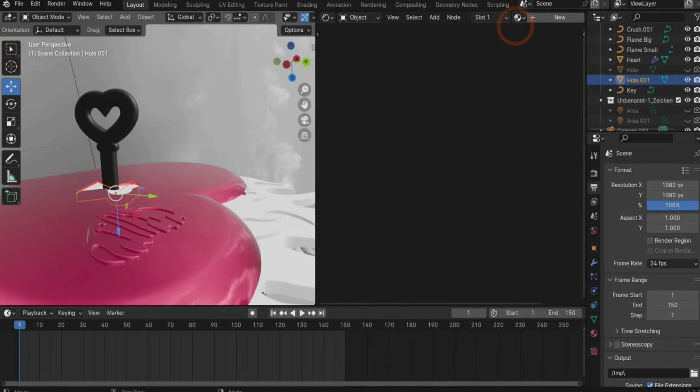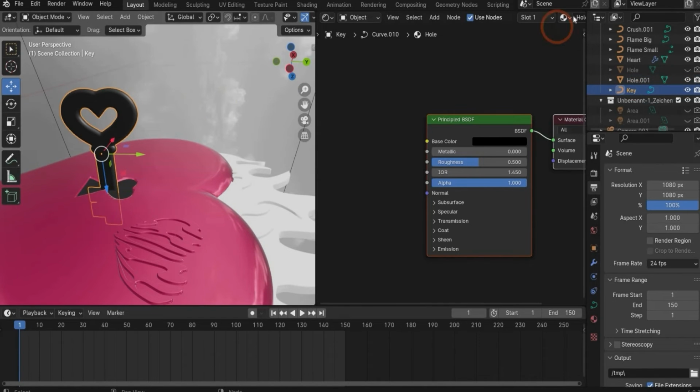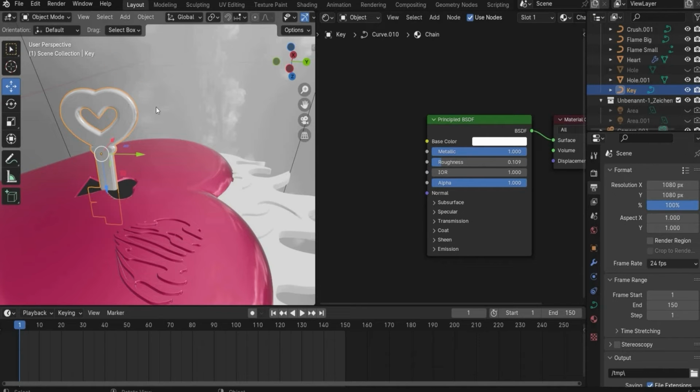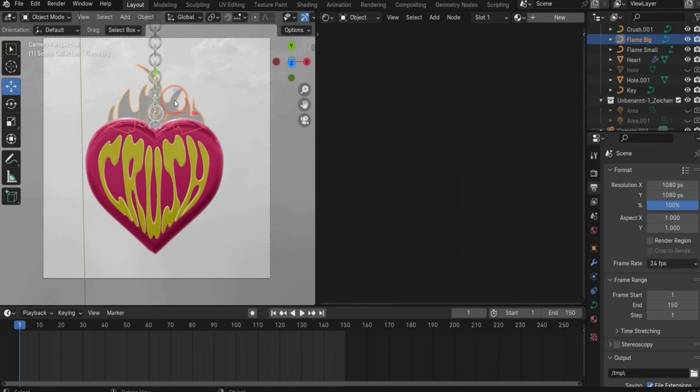Oh, sorry, I selected the wrong layer. Alright, here, the keyhole. This is then the black thing. And we can directly make the key. The key is the same material as the chain. Nothing special.